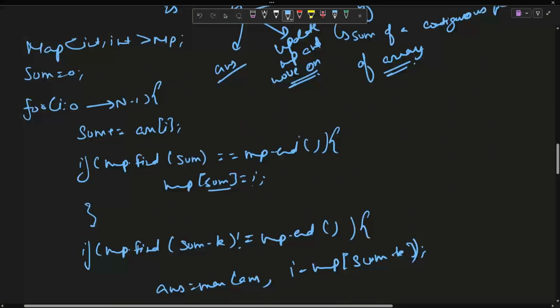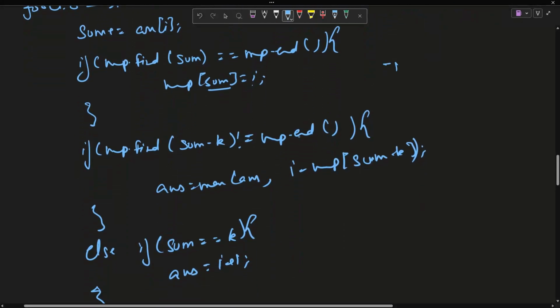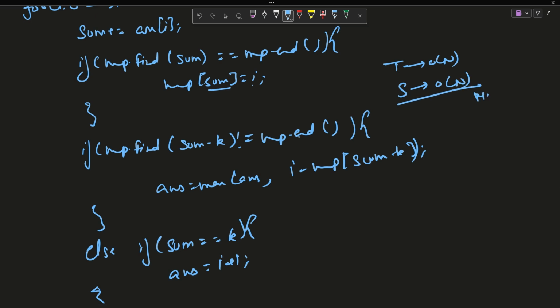Right? So it is taking only one traversal, guys. So time complexity is O of n and space complexity is O of n. Why O of n? Because of the map. Right? Okay. So I hope this is clear to you and we are free to move to the coding section.